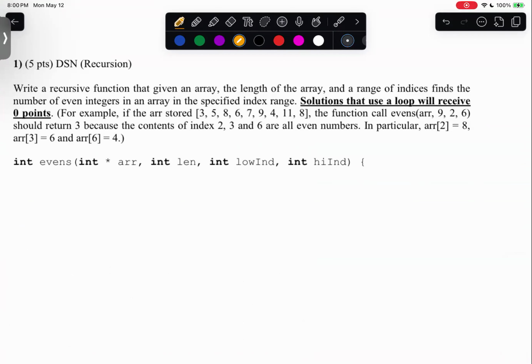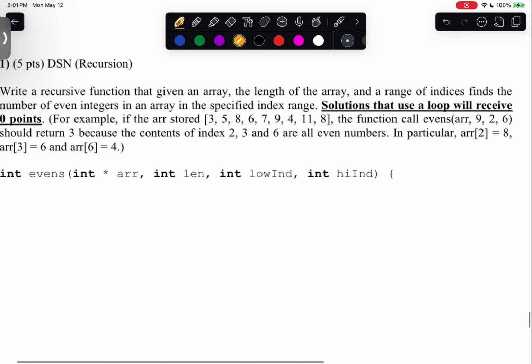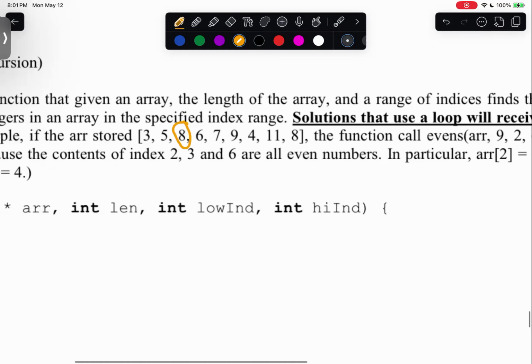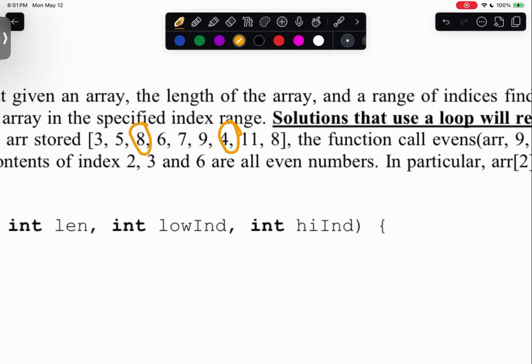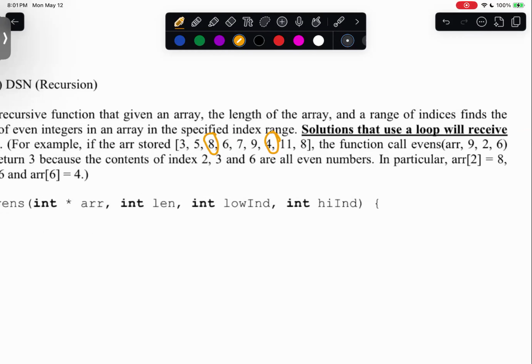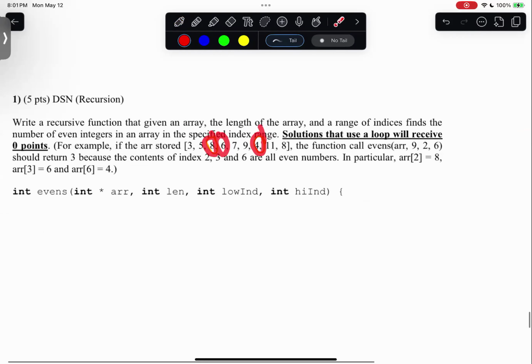For example, if ARR stored 3, 5, 8, 6, 7, 9, 4, 1, 1 and the function call evens was with the array, the length 9, starting at index 2 and ending at index 6, the function should return 3, because the contents of index 2, 3, and 6 are all even numbers. Does that make sense?